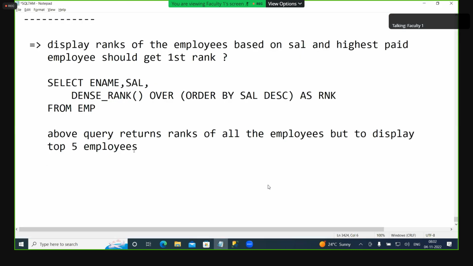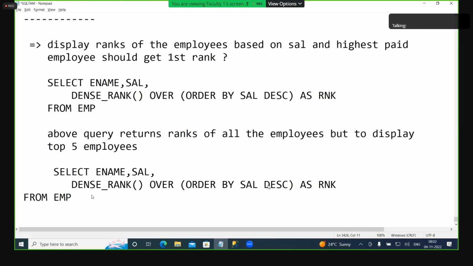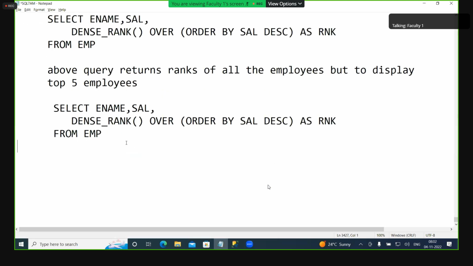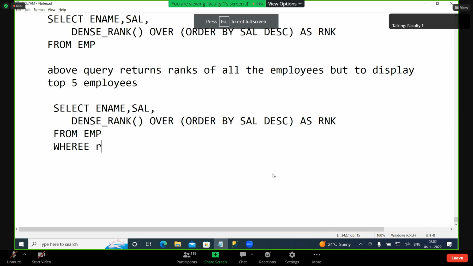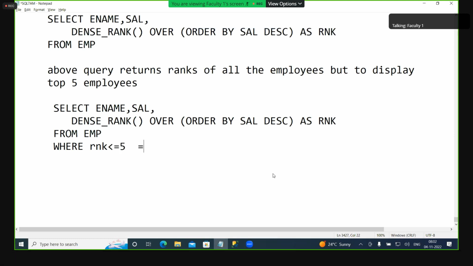So to display the top 5 employees, you have to write like this. Then WHERE what? WHERE RNK less than or equal to 5. But what does this give? Error. Why? You know the reason. What is RNK? RNK is an alias. Alias cannot be used in the WHERE clause. You know the reason.